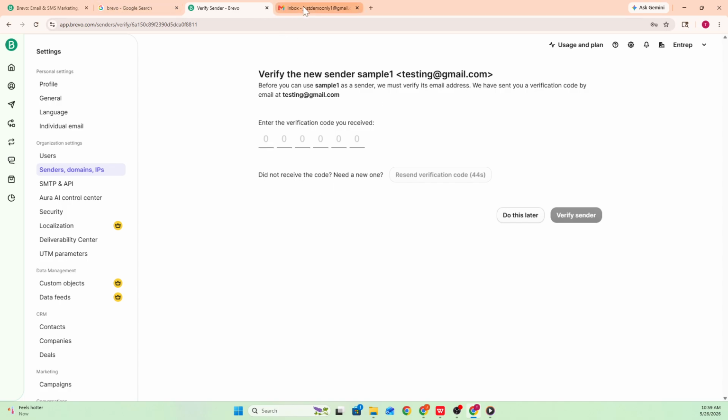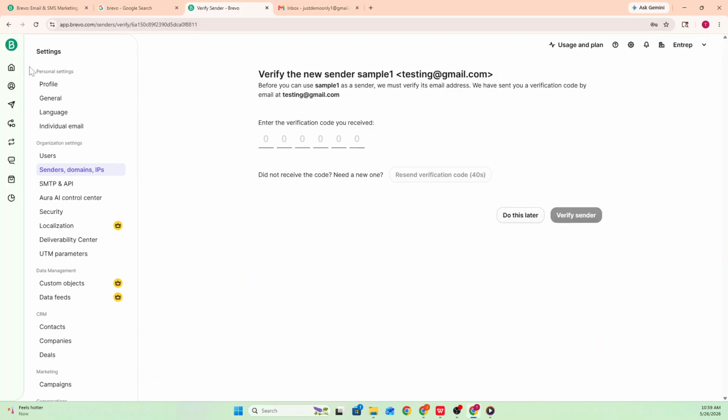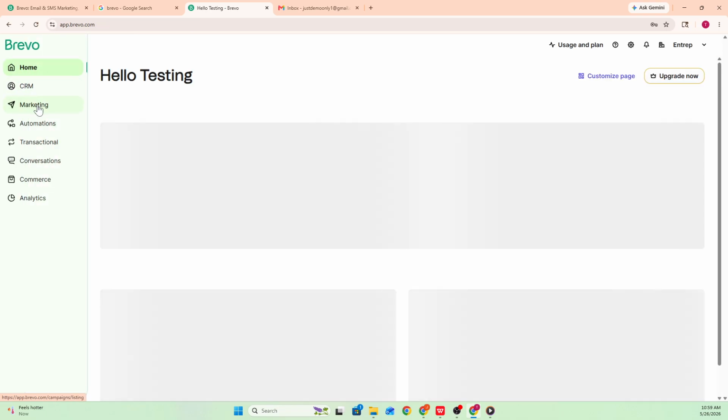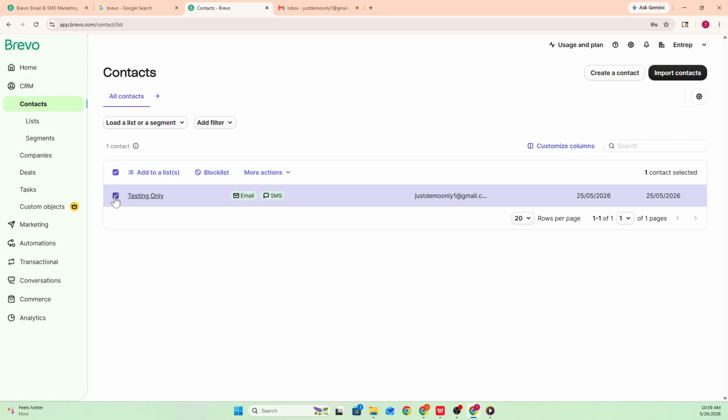After the sender setup is completed, Brevo will then begin setting up your email campaign. Select the contacts who will receive the campaign. Once the email list, subject line, and email content have been added successfully, your Brevo email marketing setup process will be ready for campaign use.